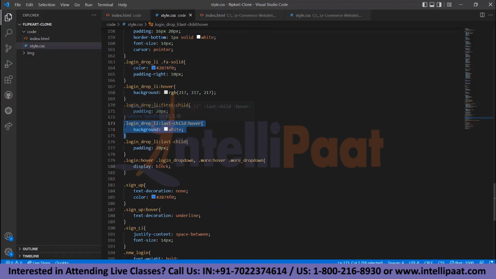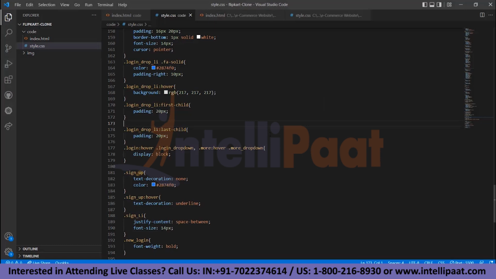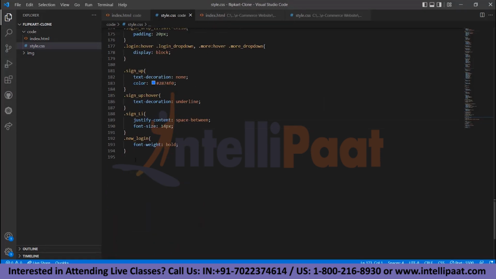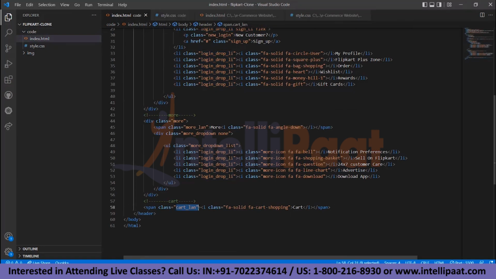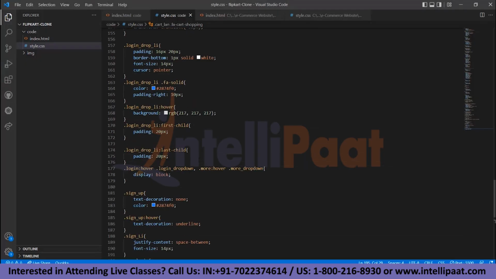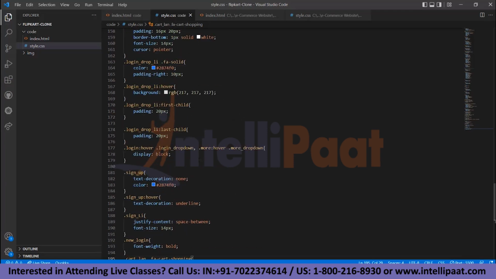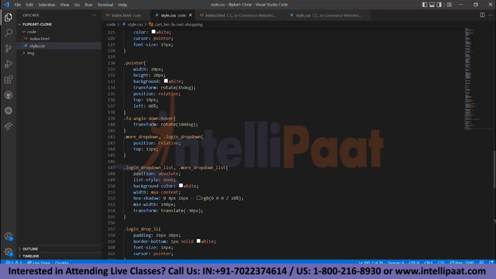So I just change it. Now it's looking perfect. Just again cut. Now just copy the cart line, or just copy the cart shopping, and paste it here and give some padding so that we can easily see the effects.